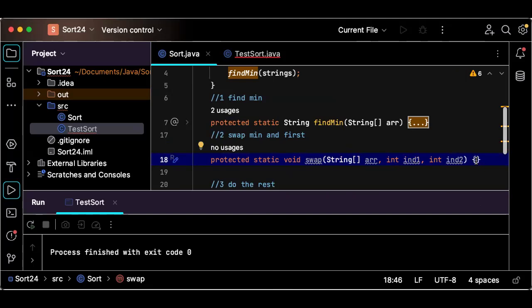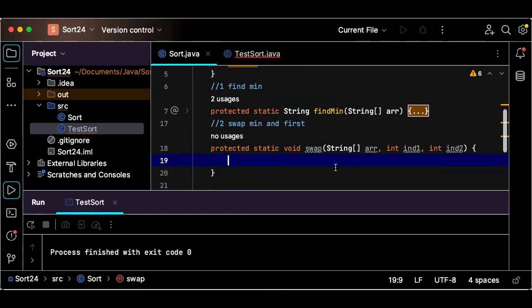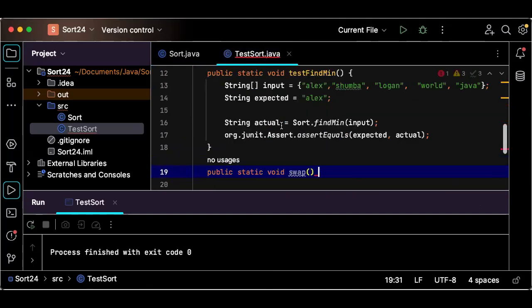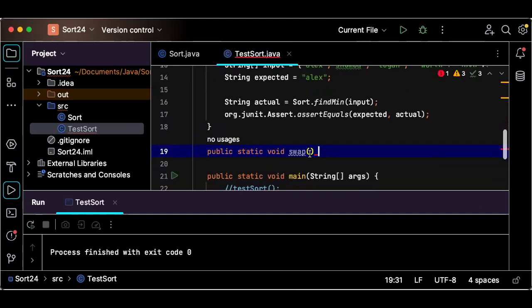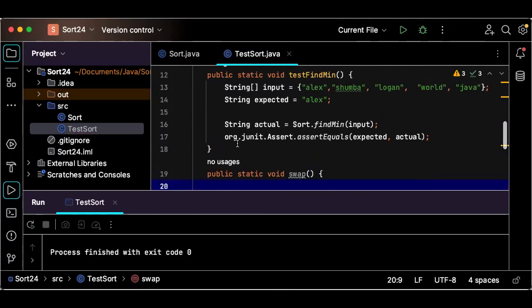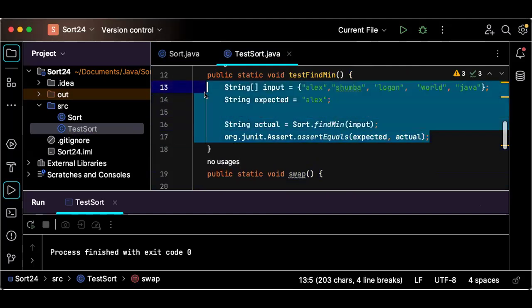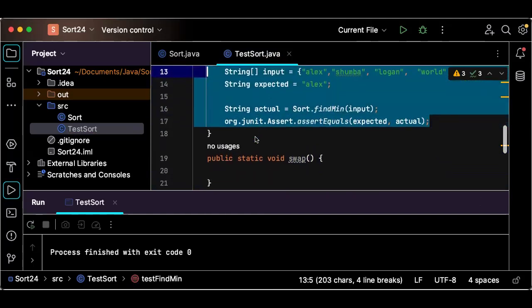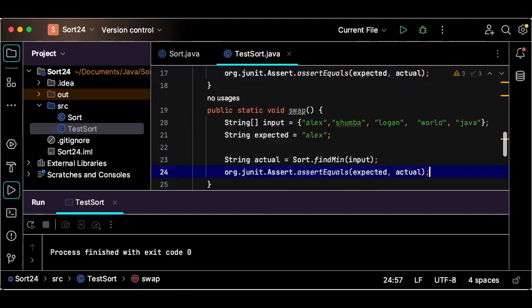Okay, and then what would we do here to make this see if it works? Actually, we're not going to even put anything in here right now. So we're going to come over here and write the swap method. We're going to copy and paste all of the code from inside of my test find min and drop it in here.